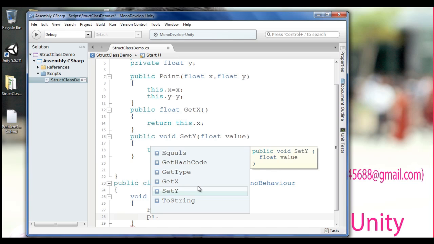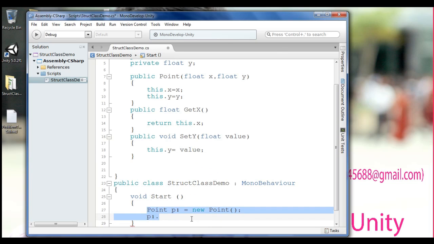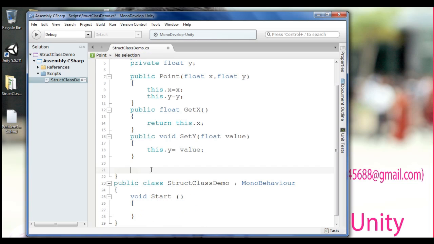You cannot directly access the X also. And you can see if you want to, you can set only Y. You cannot get Y value back. So your Y is only writable. I hope you guys have understood now. That's good. Now let us proceed further.